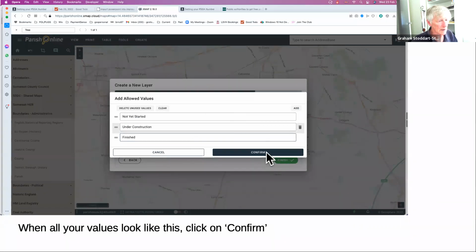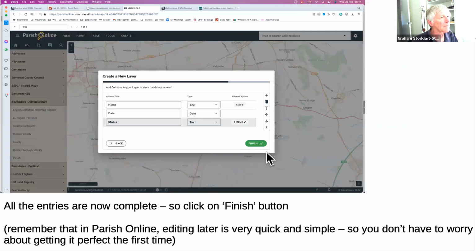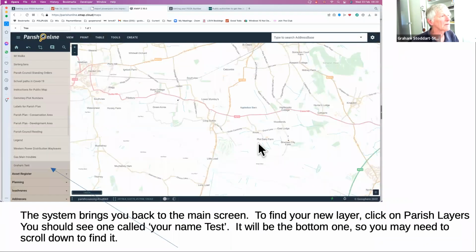And then when you're finished, you should look something like this. And when you're ready, you click on the confirm button. And you then should be at this stage where it says you're now going to create a layer with these 3 columns of these 3 types and these allowed values. So if you're all set, finish. And it looks like nothing's happened. But if you go back to the parish layers, you'll see that your test layer has now been added in at the bottom.